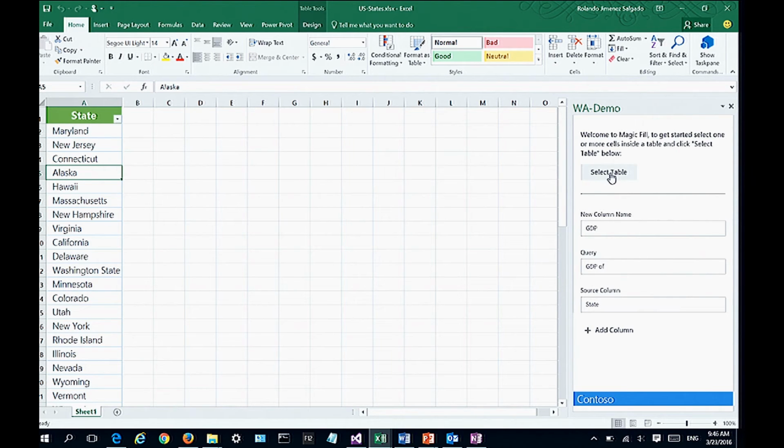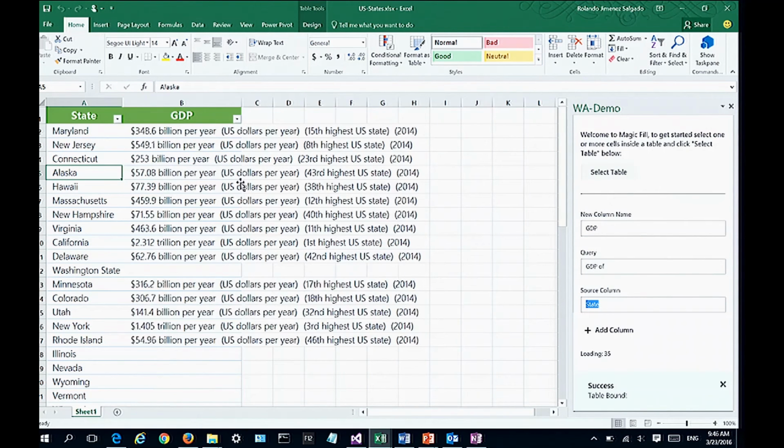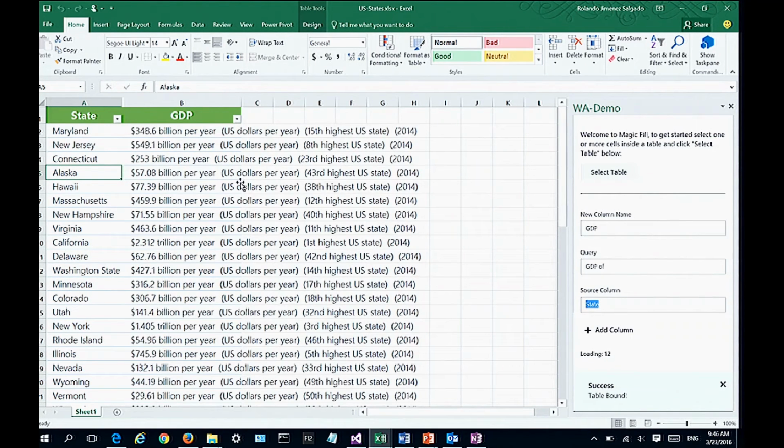So the first thing I'm going to do is click a table. This is the UI that we just created. And then I'm going to start saying, hey, I want to create a new column called GDP. And the query for that is going to be, give me the GDP of whatever is in the state column, right? And I'm going to click add. Now, that is going to start reading the data, connecting to Wolfram Alpha, and automatically bringing that data for me. So click a button, and I can have that data in my Excel spreadsheet.